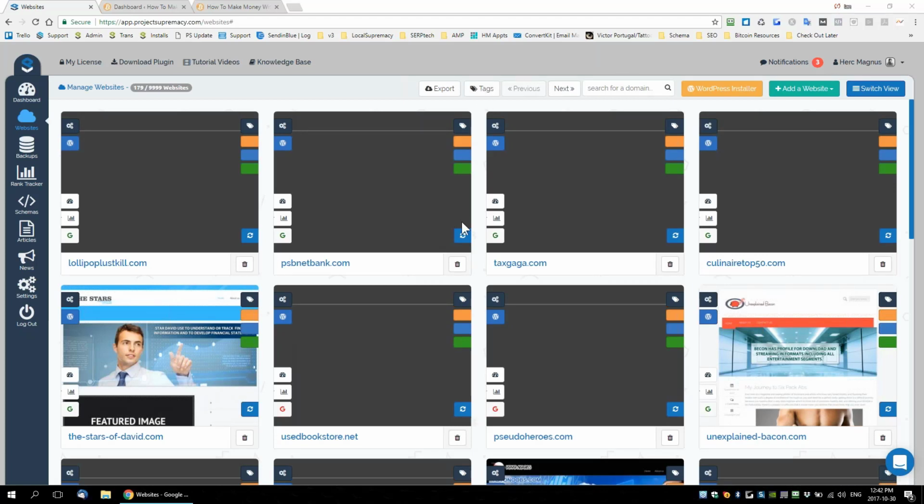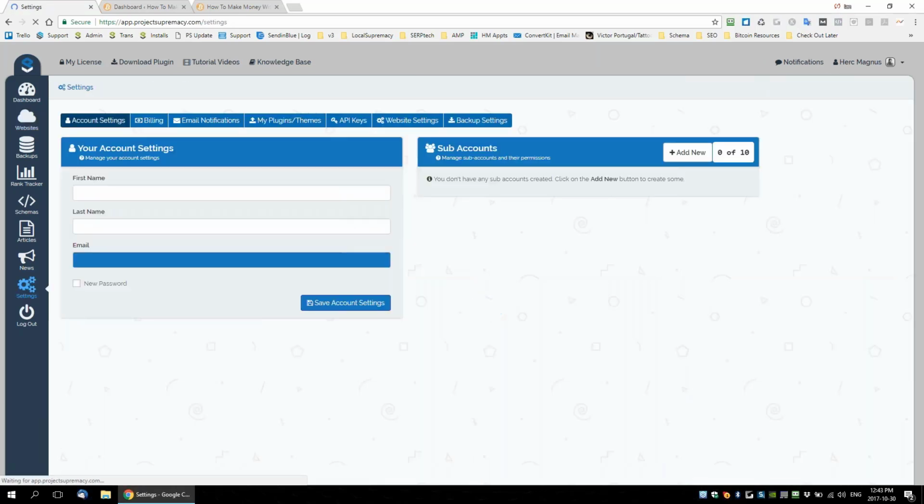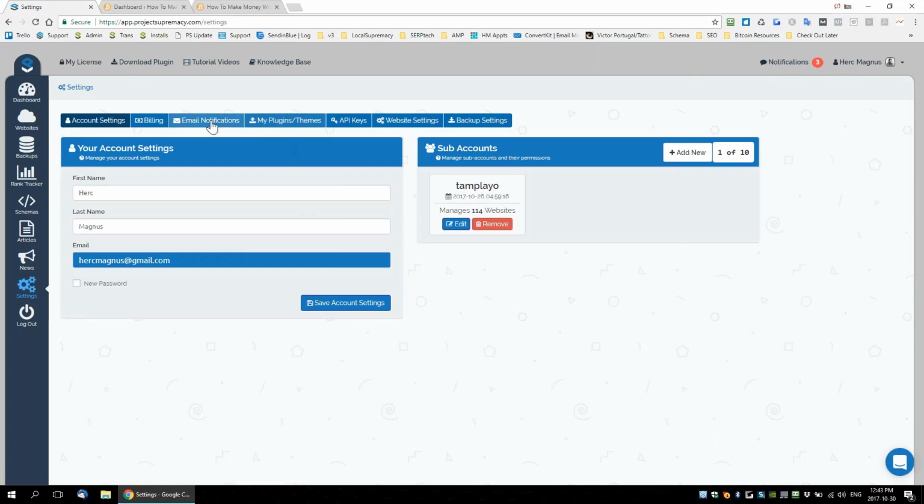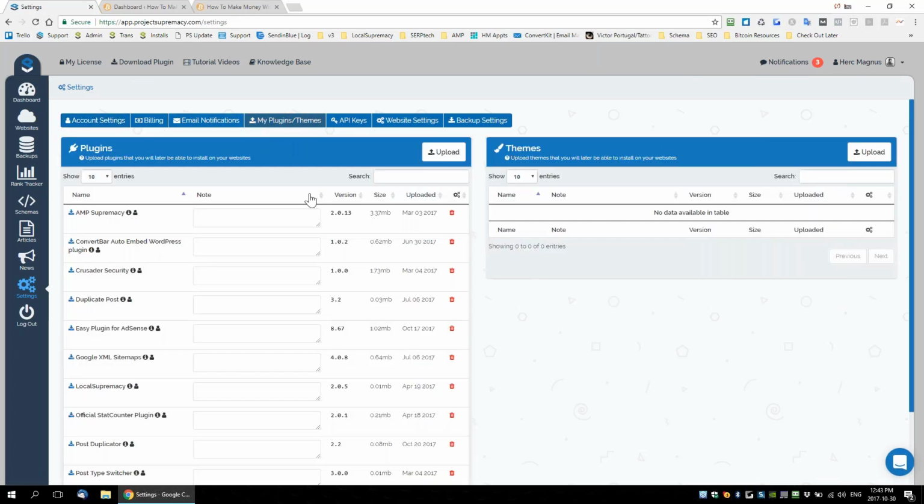Now, before I go into how you can bulk manage, I have to skip over to the plugin and theme repository. That's over here in settings, and this becomes pretty important. If you click on this one right here, my plugins and themes, you can see a window for plugins and a window for themes, or a modal for plugins and a modal for themes.